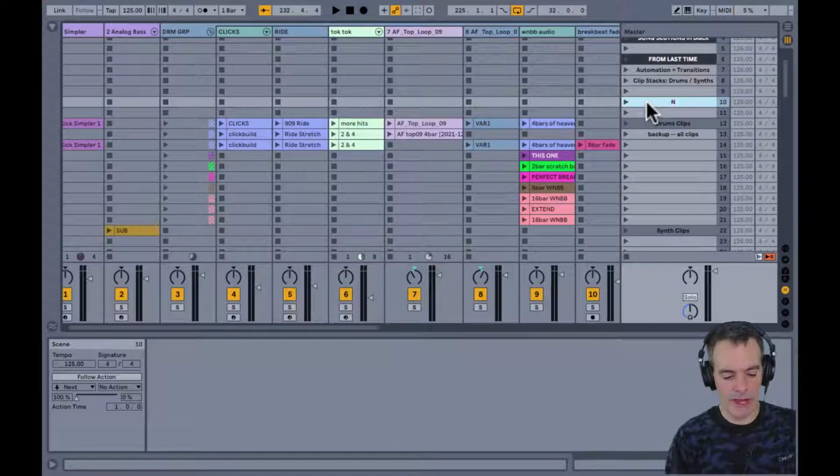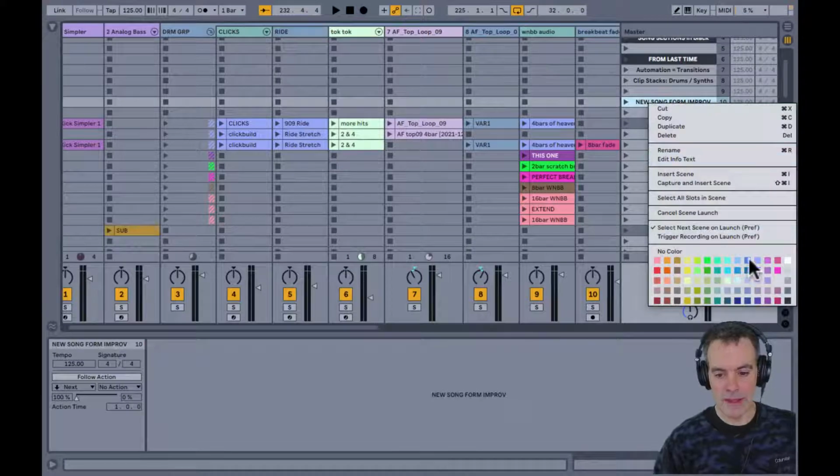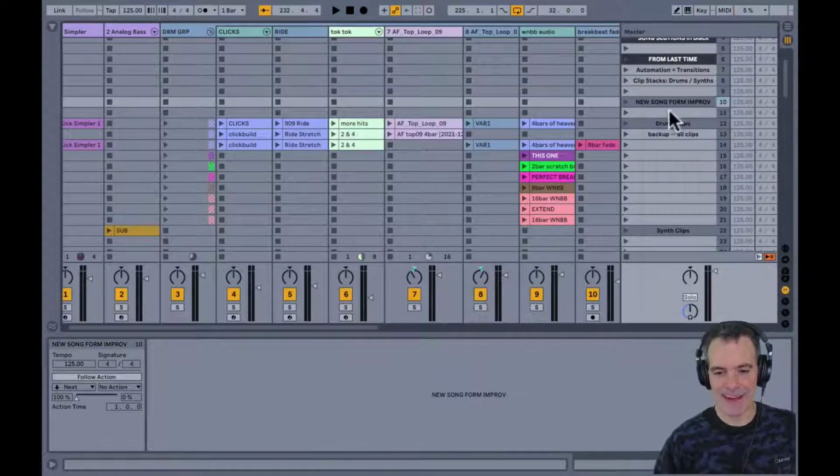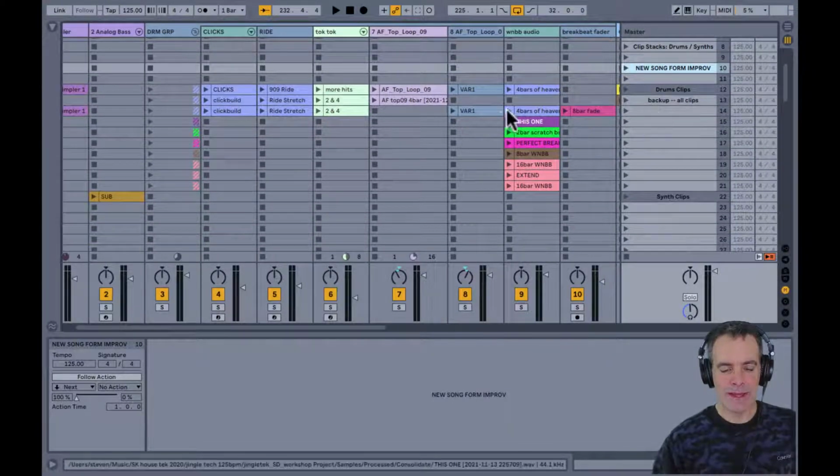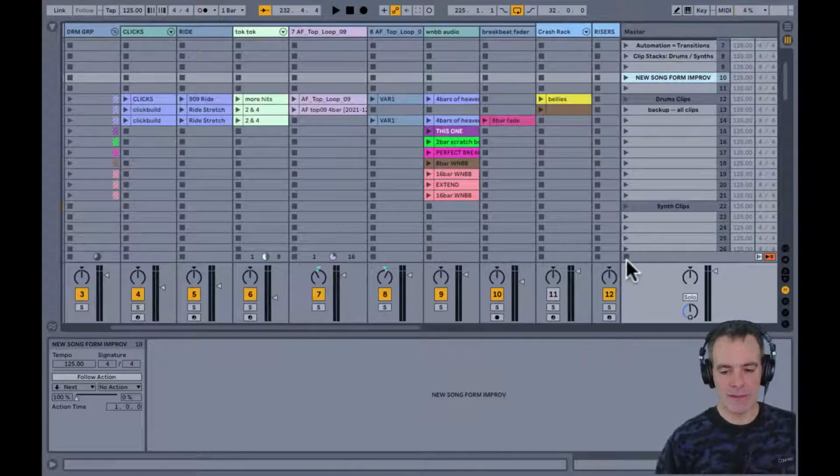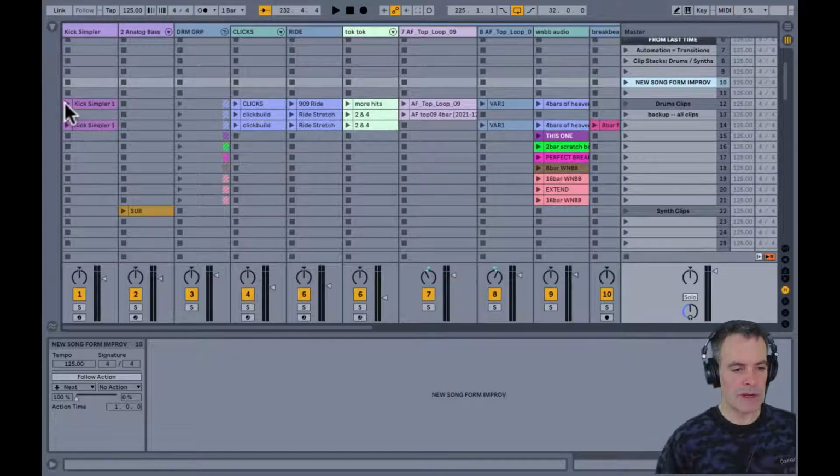I'm going to do it one more time. New song form improv right here. I'm going to label that with a color so I can find it again and remember that's what I was doing. Maybe if I do it right here, you'll be able to see everything. So process, stop all clips. Let's start with a kick drum.